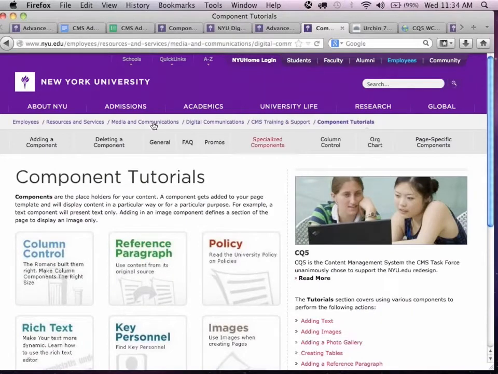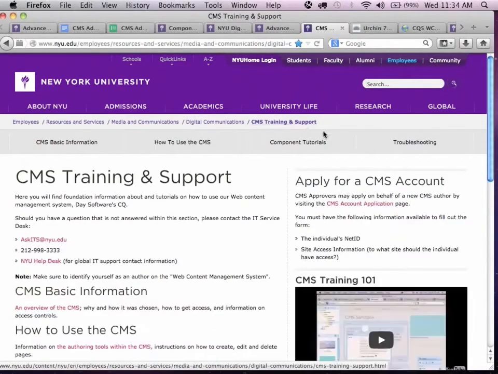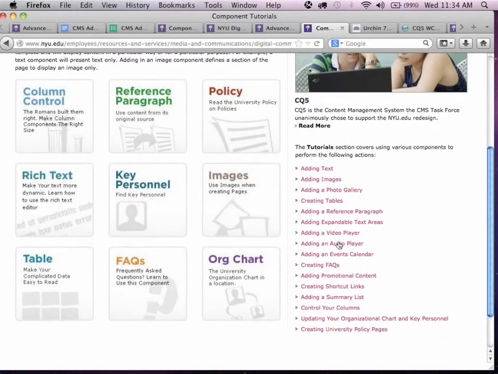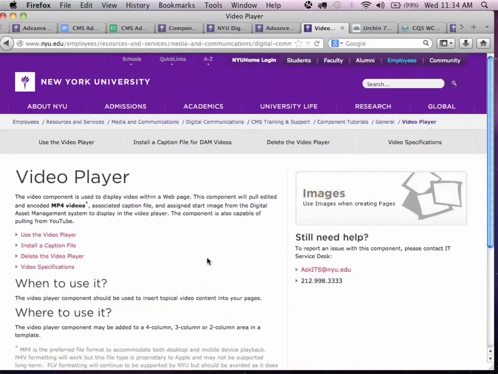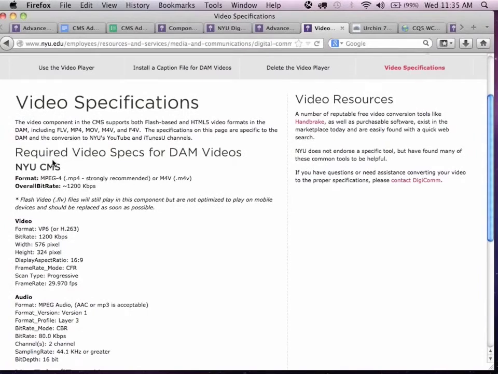So I'm just basically going to our video component. Oops, I lost myself, hold on. So this is going to tell you all the information. Like if you're using the URL, it's very easy. You just put the URL in. But if you're hosting it within the CMS, you can install the caption file for the DAM videos, and the video specifications are right here. So this is what we recommend to be hosted within the CMS.